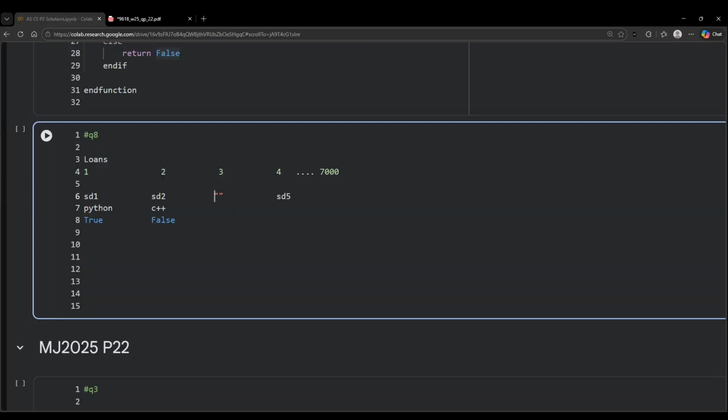Okay, so maybe we have student number 2. So we again have student number 2. This time they got maybe Canva book, and then it's still on loan. Then maybe again this is the same student number 2.